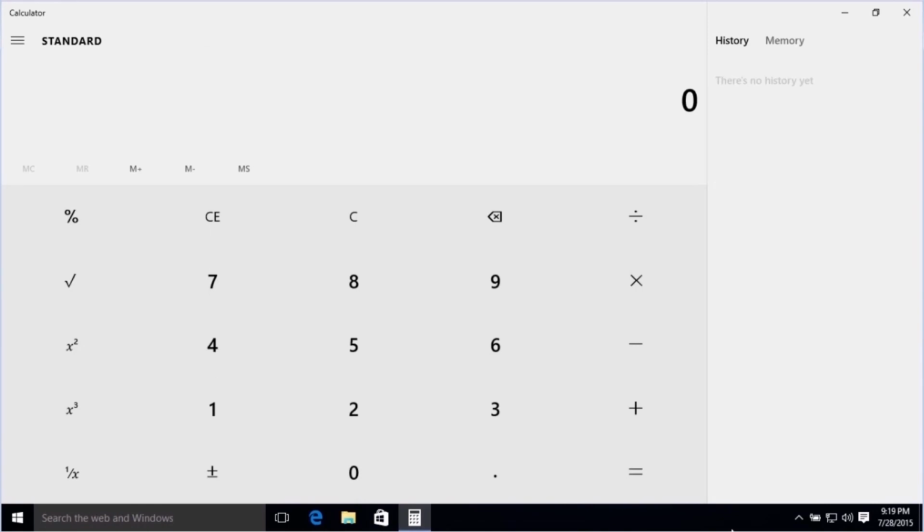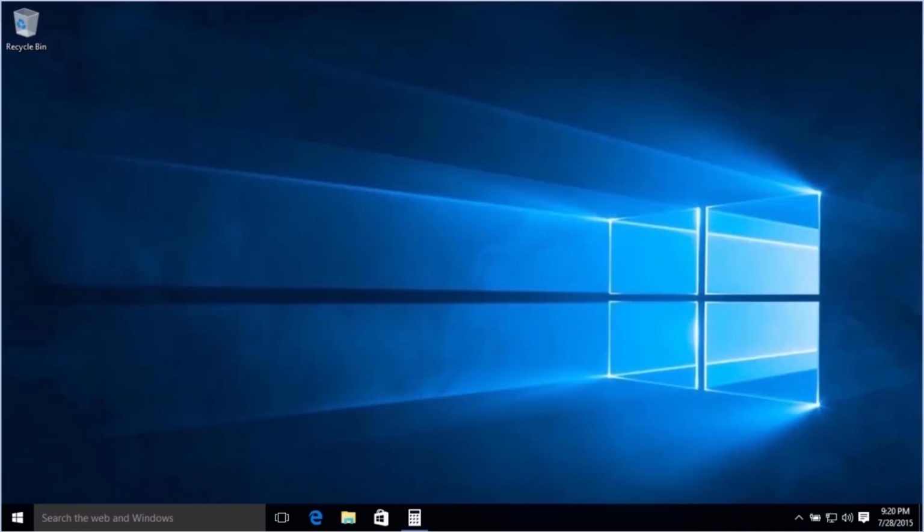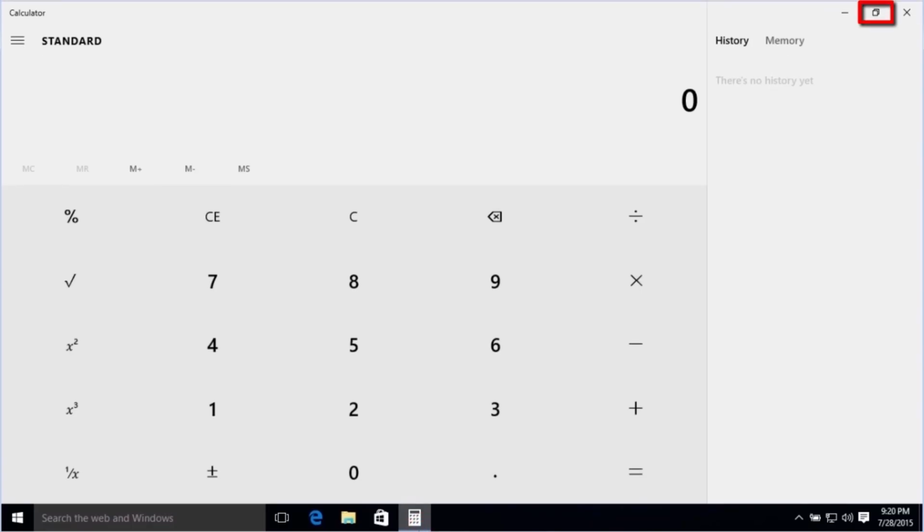Unlike the Universal apps in Windows 8, Windows 10 Universal Apps have controls in the top right just like traditional Windows applications. Close. The X in the top right of the window will close the app. Minimize. The left button will minimize the app to the taskbar. The app will still be running and can be restored to the previous state by selecting it from the taskbar. Restore. The middle button is used to restore the app to a size that does not take up the entire screen.